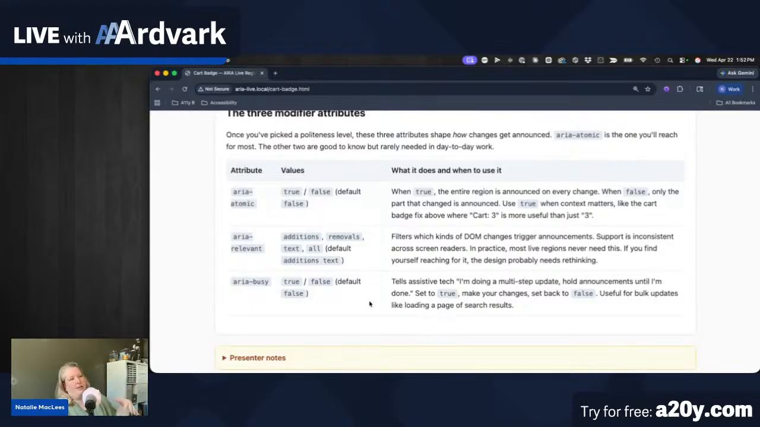So if we set aria-busy to true, we can make a whole bunch of little changes and then set it back to false. And now we get one bulk update instead of all of those little piecemeal updates getting read out separately, individually. And again, browser and assistive technology support, definitely do your research, do lots of testing, and make sure that it's working the way that you expect for your users.